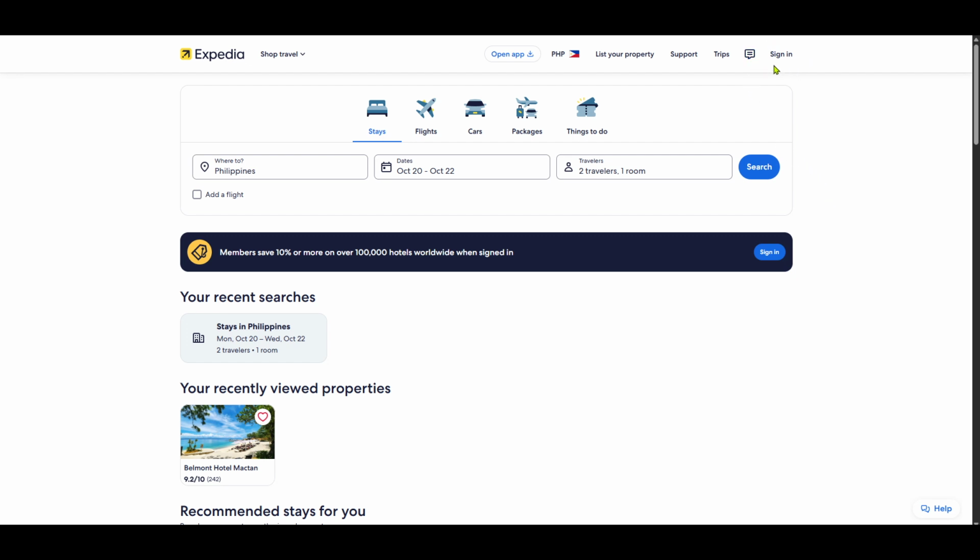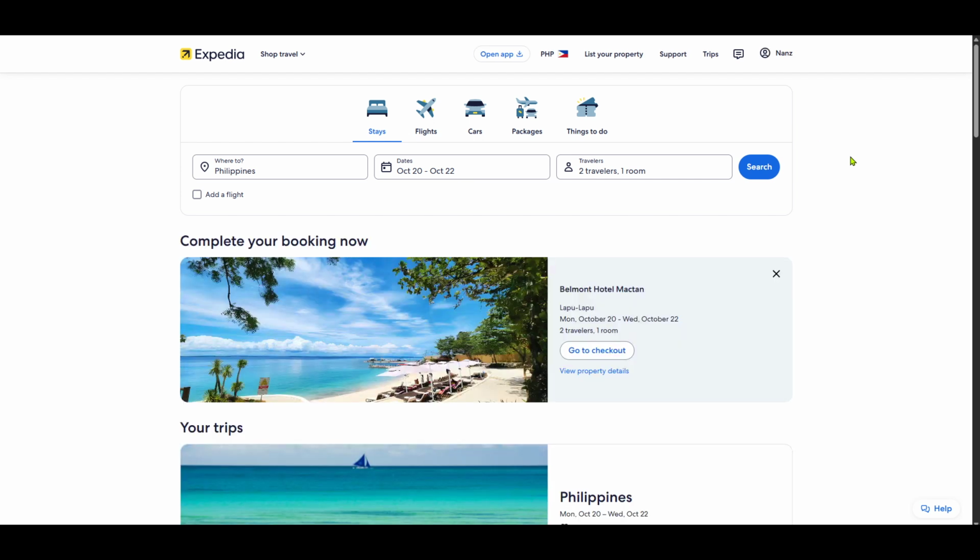Now that you're logged in, it's time to head back to the Expedia homepage if you're not already there. From the homepage, you need to navigate to your account settings. You can find this option by looking for a profile icon or your account name. It's usually positioned in the top right-hand corner. Click on it, and a drop-down menu should appear. From this menu, select Account Settings. This is where you can manage your personal information and, more importantly, access your flight credits.